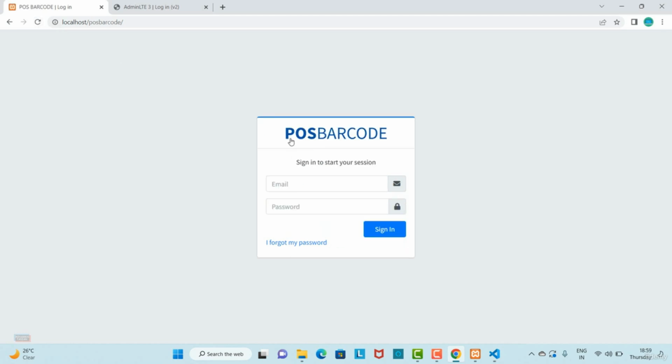Perfect. You can see here POS barcode and "Sign in to start your session", and here we can put our email address in this field, and we can put our password in the password field, and we can click on the sign in button for login. And we will use this "I forgot my password" in the next video. So our login page is successfully designed. If you have any doubt, you can ask me the question.